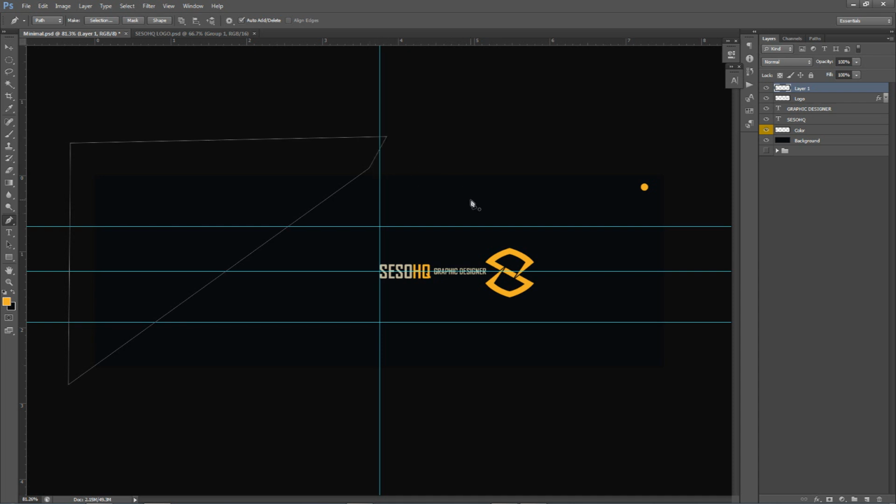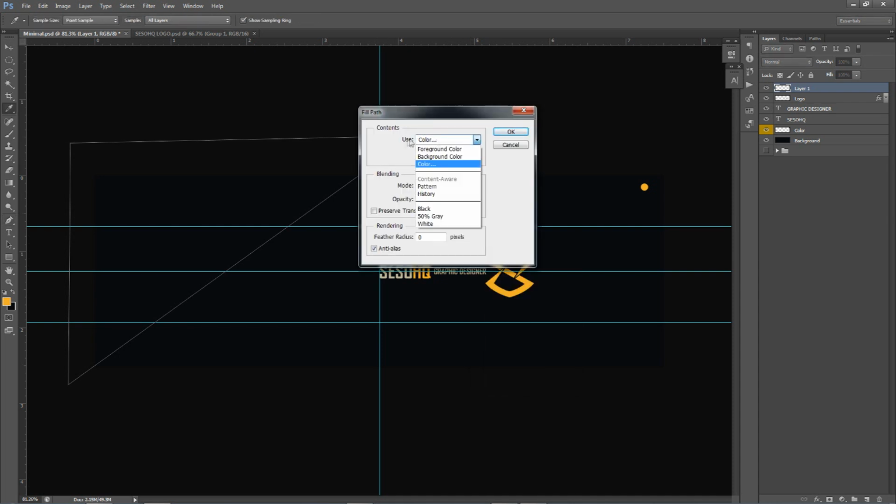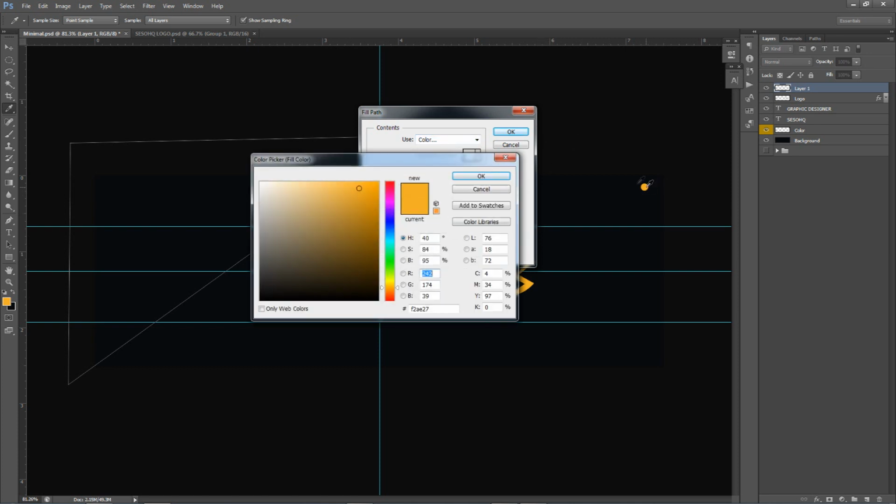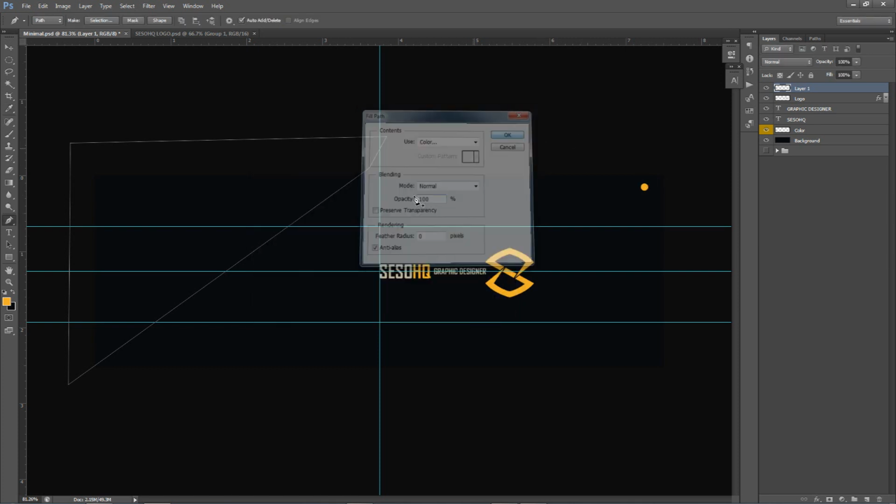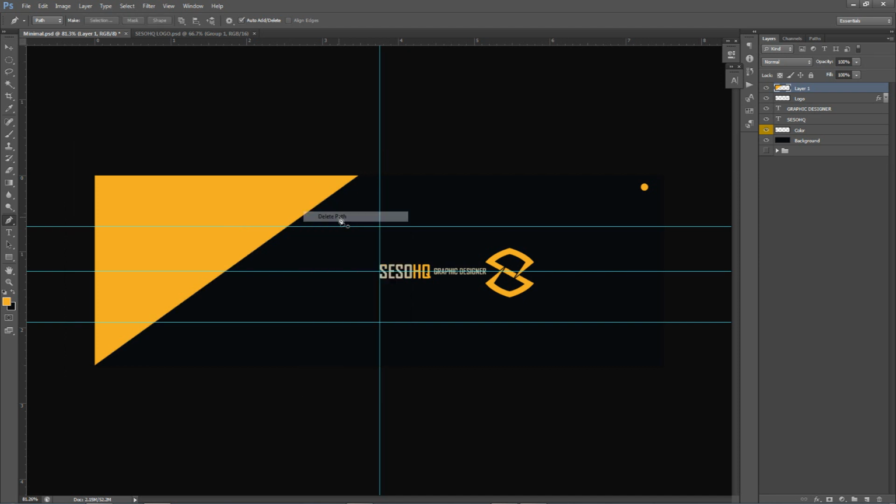When we connect it, we right click, go to Fill Path, drop down, use color, and change this to the nice little orange that we have going on here. Press OK, press OK again, and you're going to have a nice little triangle. With this triangle, we're going to change this layer name to T1, which is triangle 1.